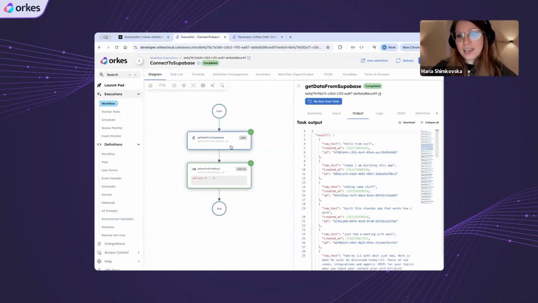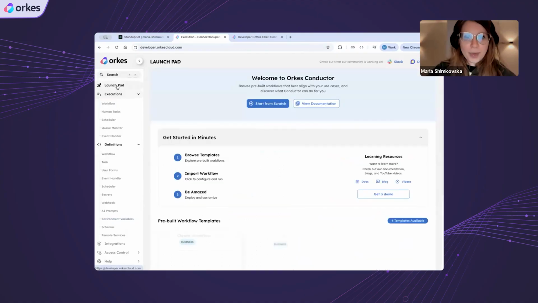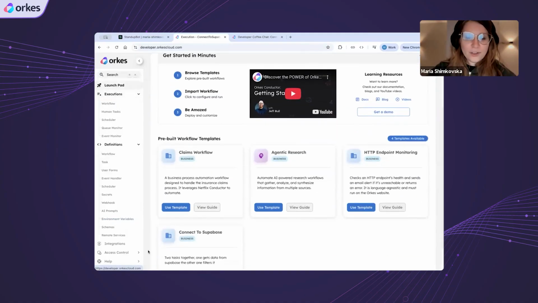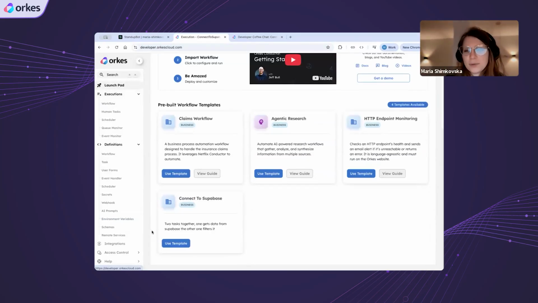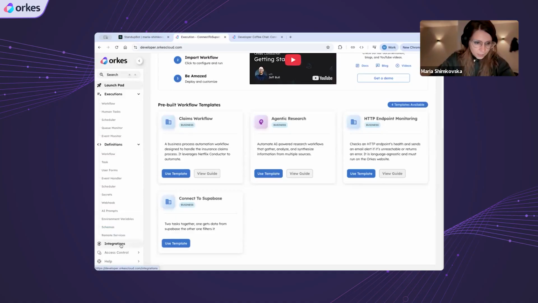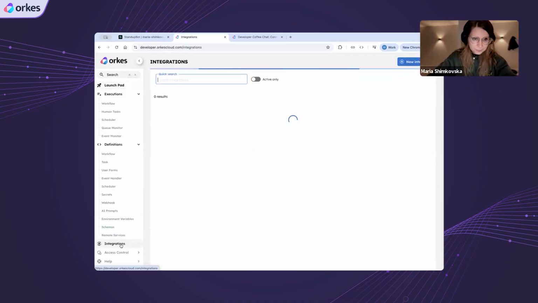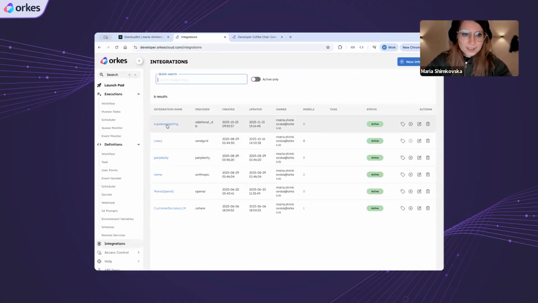Now, this is literally it. If you want to leave the webinar and go build a project, all you have to do is go to Launchpad, click the Supabase, and you'll be able to add your own data to that. But if I go to integrations, Supabase testing, this is the integration that I made. You can make your own integration. This is the important puzzle piece that connects Supabase and Orkes Conductor.